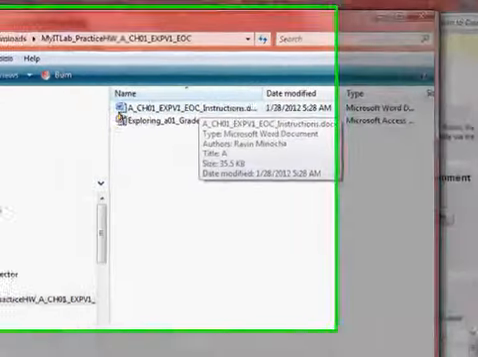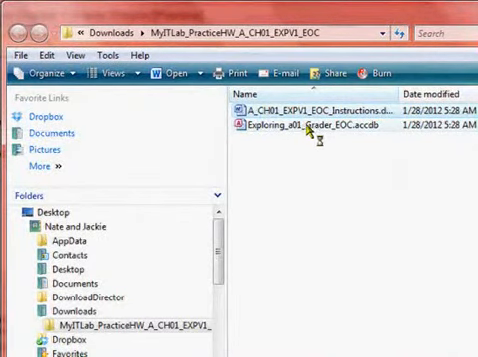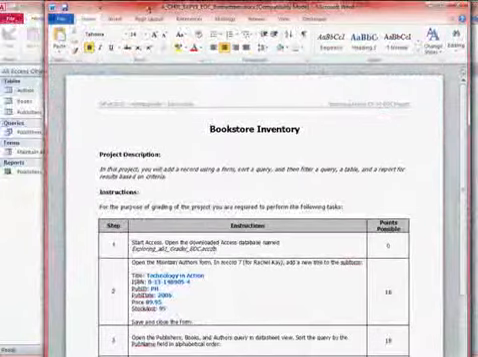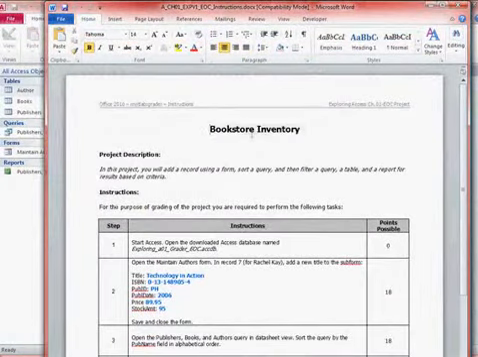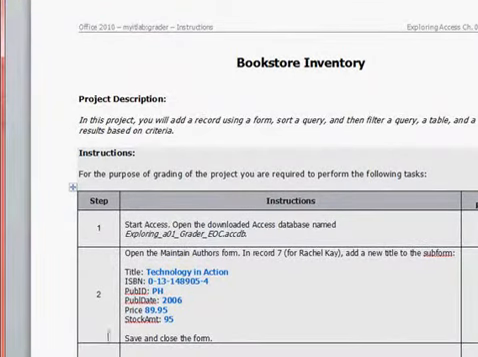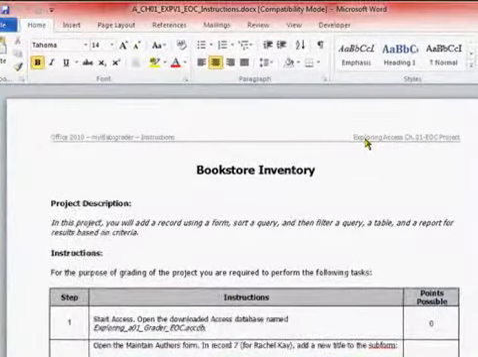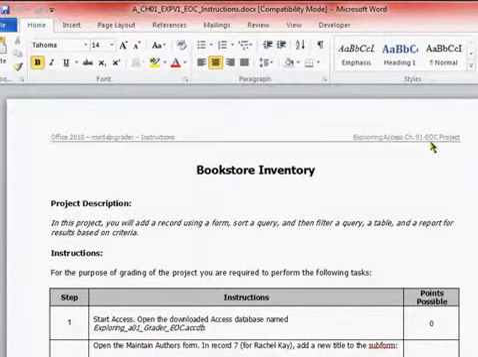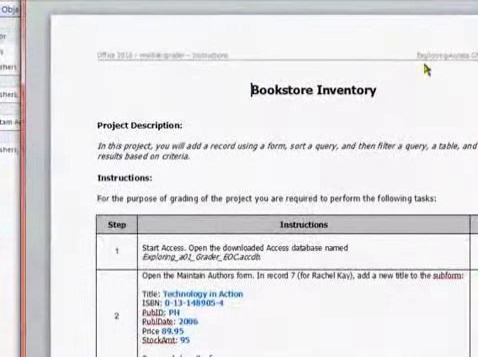Here are the two files. I'm going to open them both and rearrange them so that we can see them. This is the Word file with the instructions. It's a bookstore inventory. It comes in, tells us all of our steps. Up here at the top, in the header, it's telling me that it's Exploring Access Chapter 1. Again, that's referring back over to the Office 2010 Exploring series so that we know, as a reminder, where we need to look if we have questions.